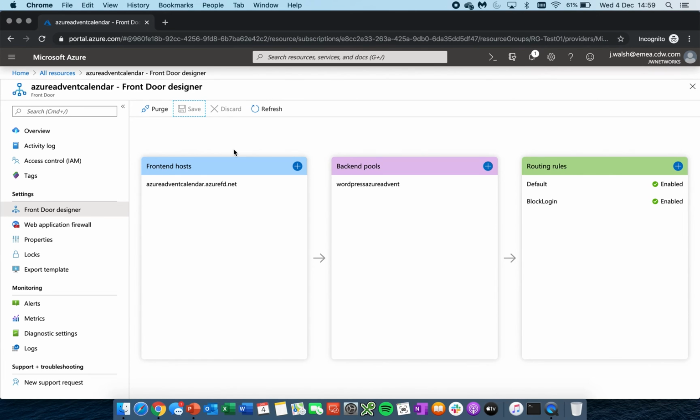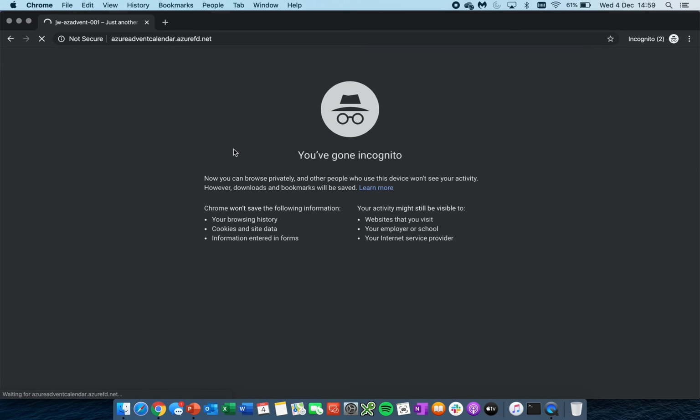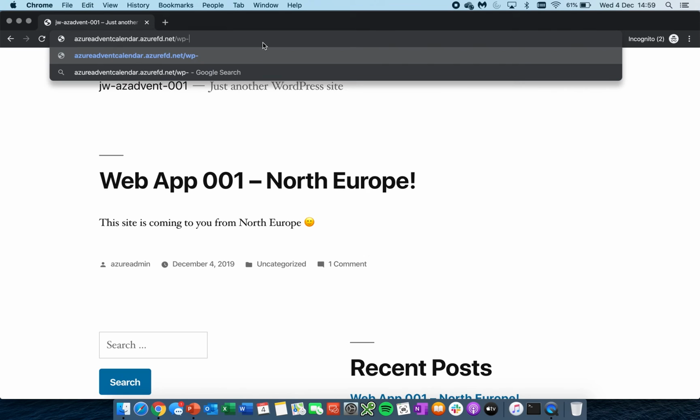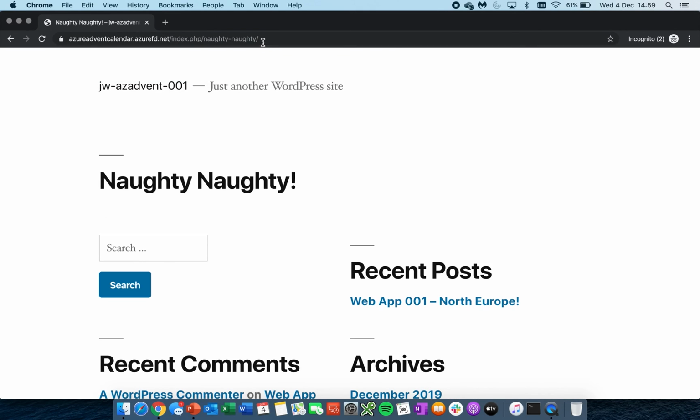So now that the Front Door configuration has been updated, we can test this. So here's our web app, and I'm now going to try and log in. As you can see, I've been redirected to a different page. You could use this as a holding page or provide information as to why you don't have access to a login, or if you wanted to, you could redirect users to a completely different website.